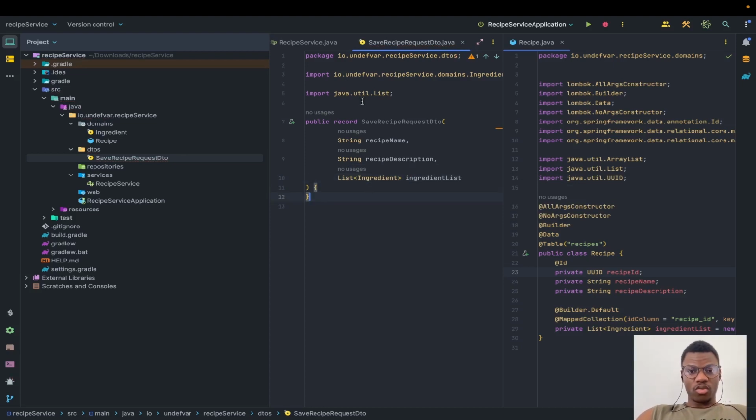Great. So with Java records, you don't need to do anything extra. You just define a record like so, and then pass in the properties that you need, and that's it. It's going to seed it for you with finals, and it's immutable by default, so it's great for transferring data between two components also. Alright, so we have our save recipe request DTO.